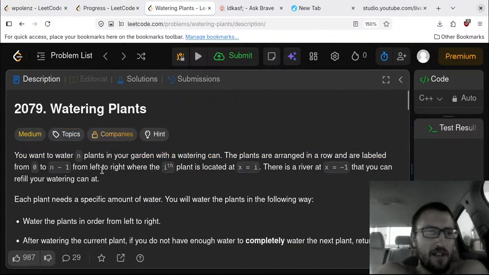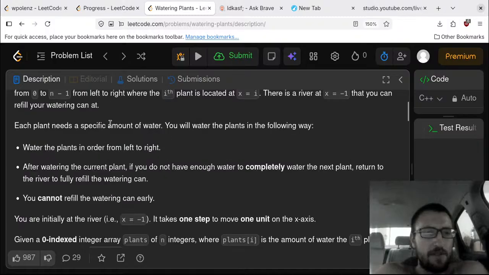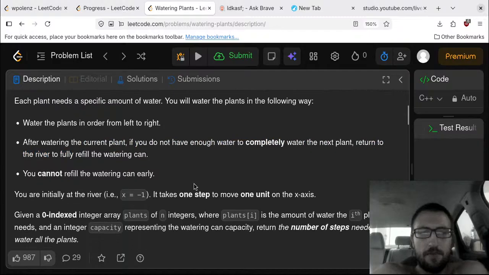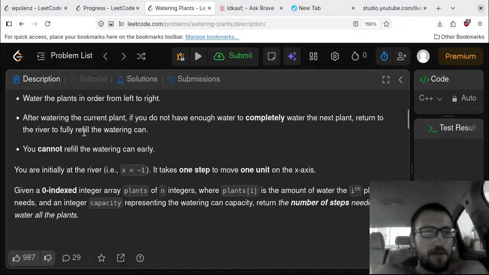All right. You want to water N plants in your garden with a watering can. The plants are arranged in a row and are labeled from 0 to N-1 from left to right, where the ith plant is located at x equals i. There's a river at x equals -1 that you can refill your watering can at. Each plant needs a specific amount of water. Water plants the following way: water them left to right, and if you do not have enough water to completely water the next plant, return to the river to refill the watering can. You cannot refill the watering can earlier.